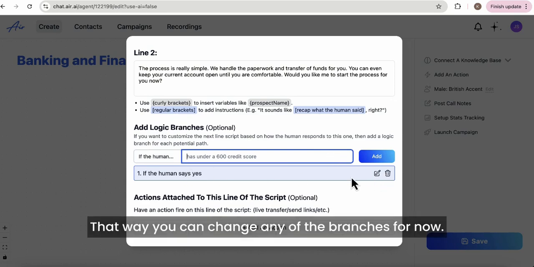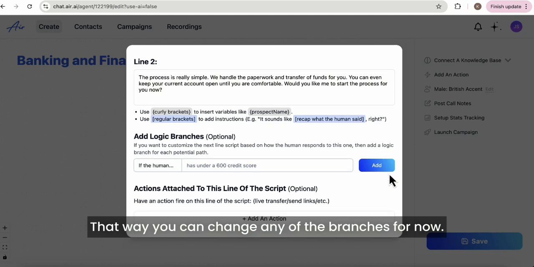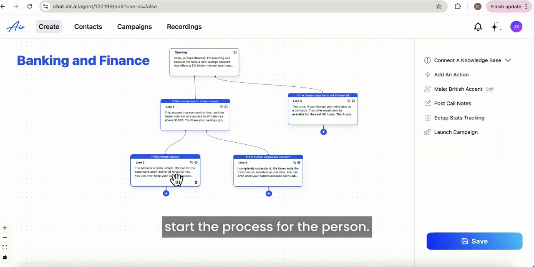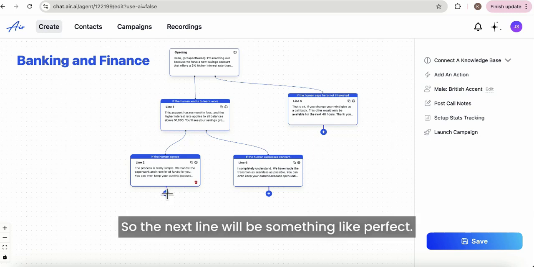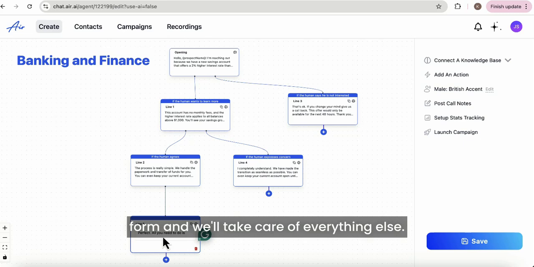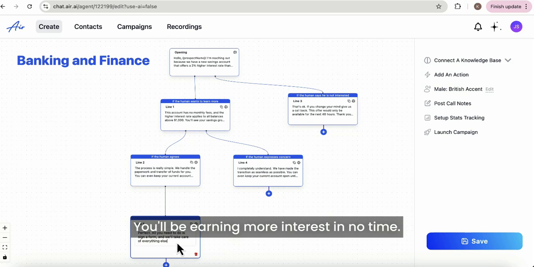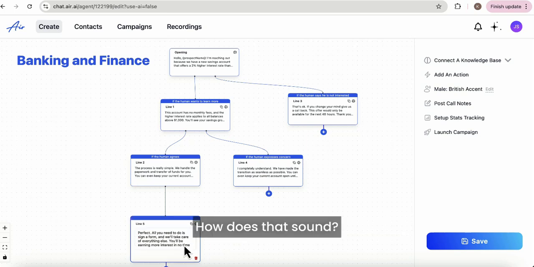That way you can change any of the branches. For now we're going to delete that one. On this line we offer to start the process for the person. So, the next line will be something like, perfect, all you need to do is sign a form and we'll take care of everything else. You'll be earning more interest in no time. How does that sound?